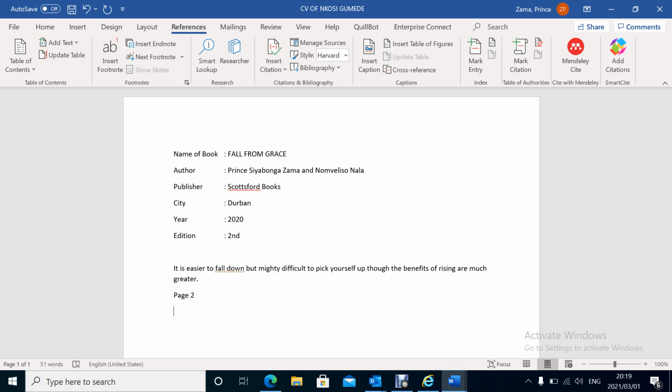Today I'm going to be teaching you how to in-text reference a book and also how to do the referencing at the end of your assignment or your research project. We are going to be citing a book for this example today.